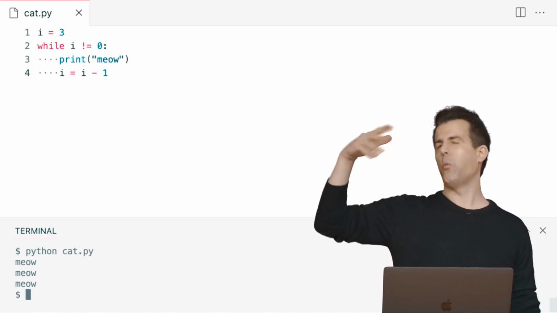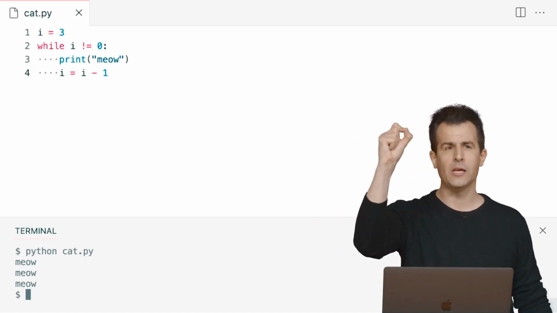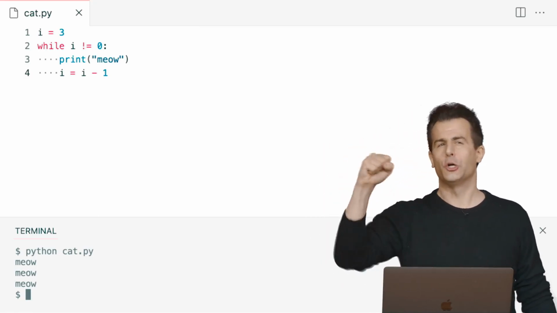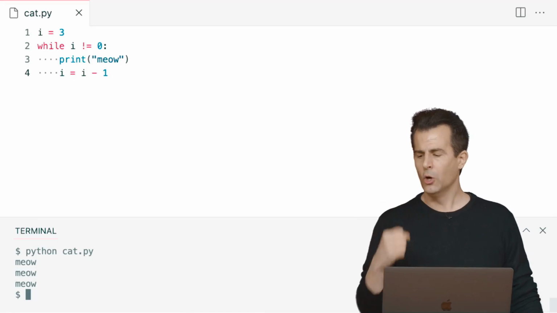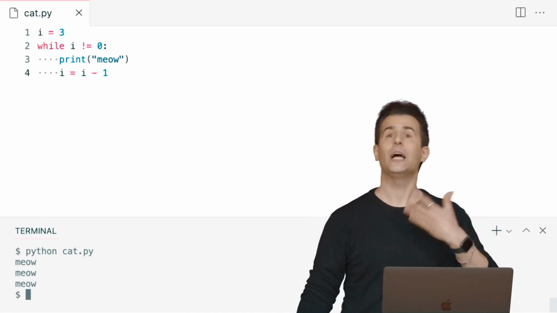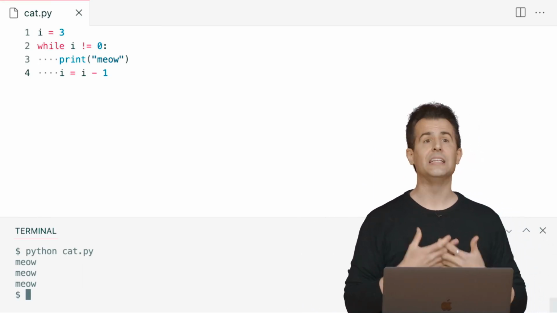Why? Because I've kind of wired this up, kind of like a machine in software, if you will. I've set i equal to 3, then I keep asking this question. But I keep turning the gears. I keep changing the value of the variable to make sure that ultimately it is actually being decremented, that is, decreased by 1 until we eventually hit 0.